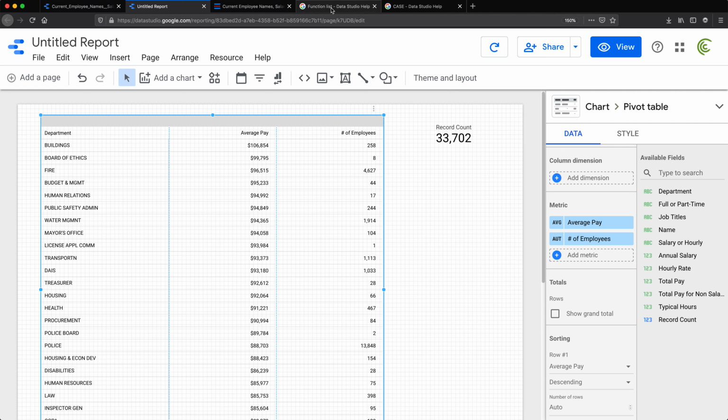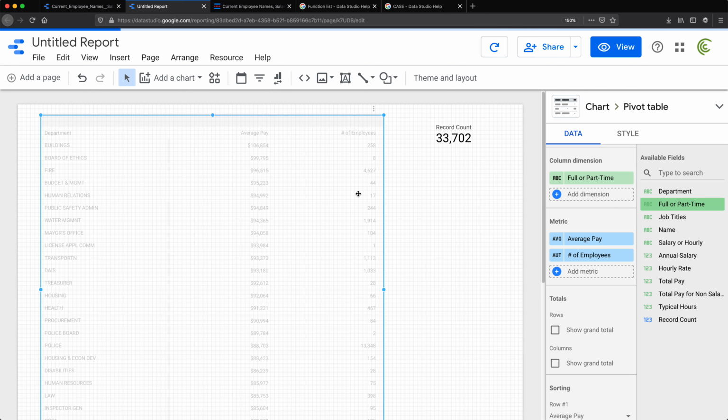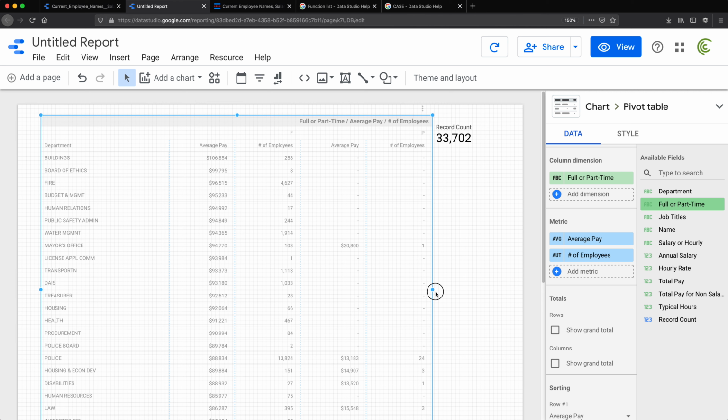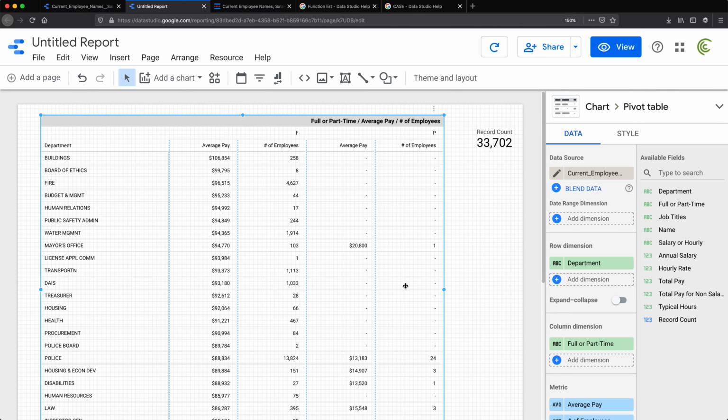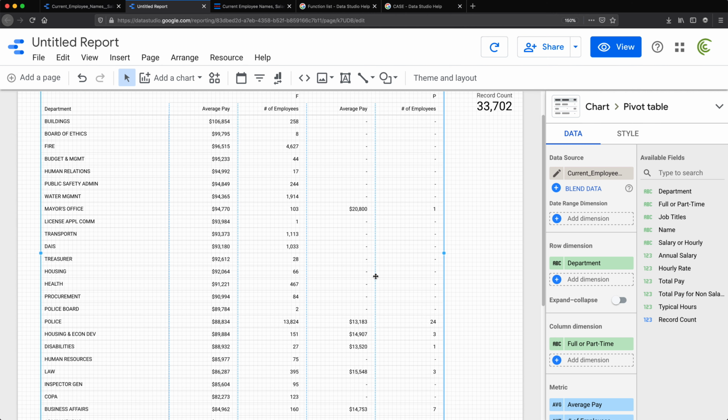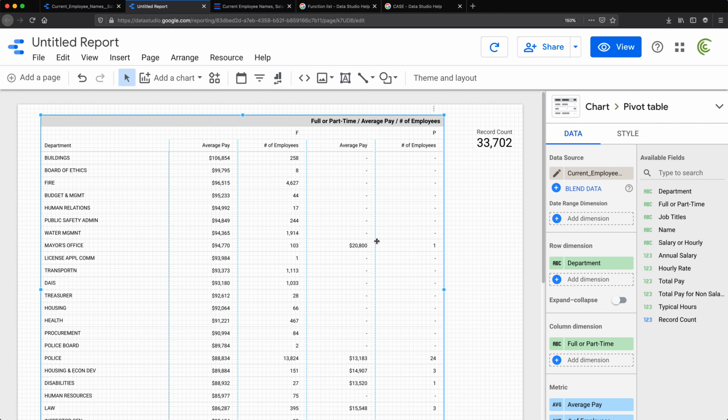Now we could then use our columns to break this down. Now we had this column that was giving us the type of employment, like full-time and part-time. We could take that and pull it to our column dimensions. I'm going to make this bigger a little bit. And we'll get our average part-time versus full-time. As you can see, there are not that many part-times here, but there are some. And as you can see, it says F and P because that's what comes out of our data set.